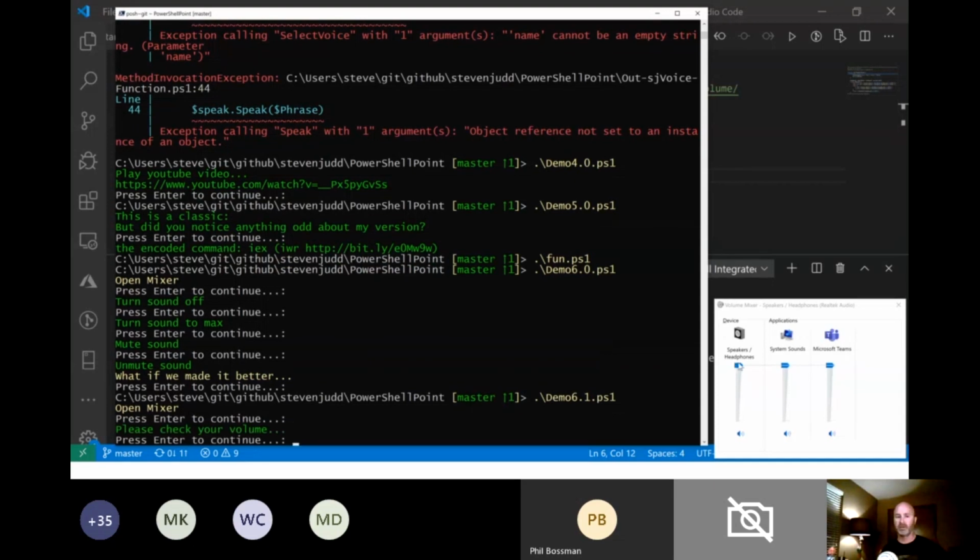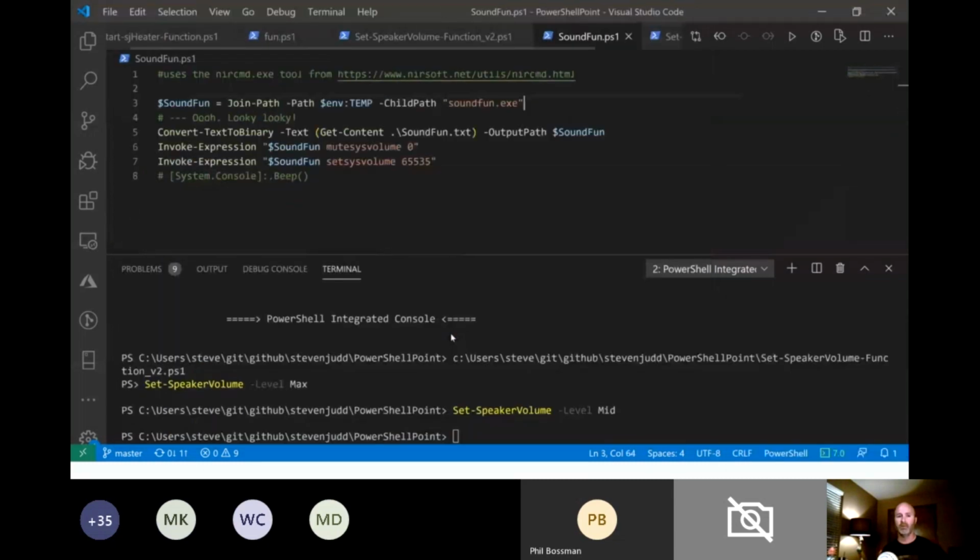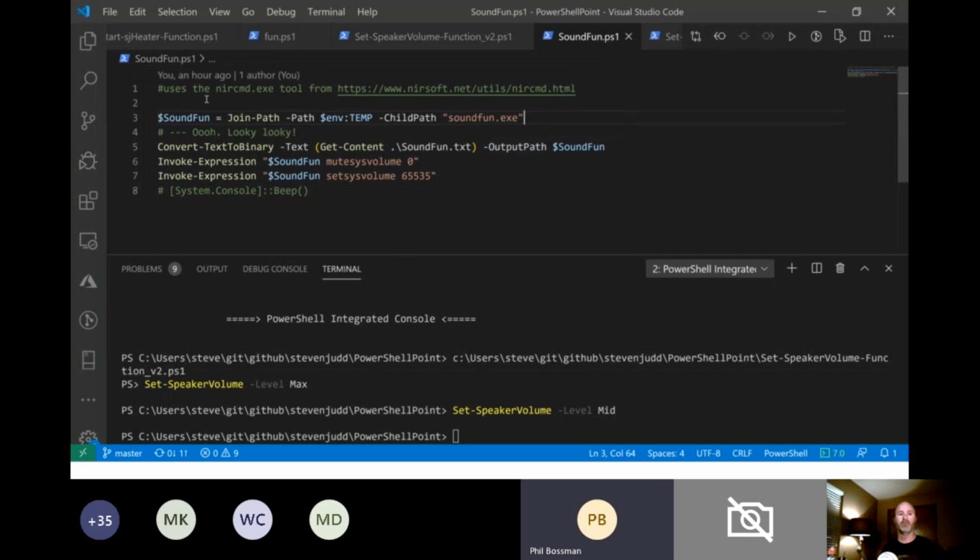Check your volume. See that? This one went instantaneously. So I'm doing something different here. When I did my Google exploring for how to make this work, I found nircmd.exe, a tool from Nirsoft. And so what it's doing is it's creating a temporary file name. Then it converts text to binary. Ooh, looky, looky. It does SoundFun, which is the path to this SoundFun exe in the temp directory, mute sysvolume. That's kind of interesting, don't you think?